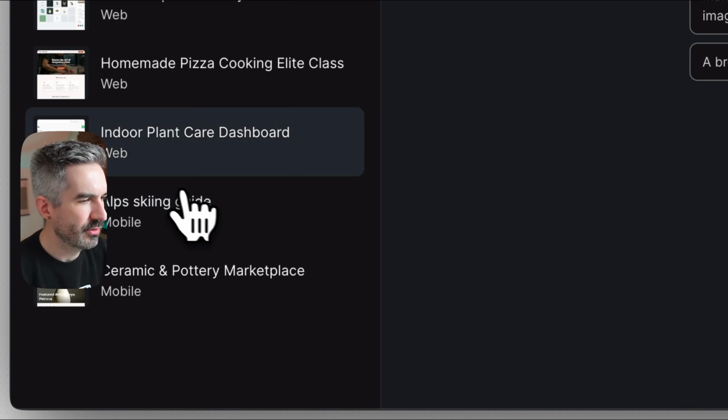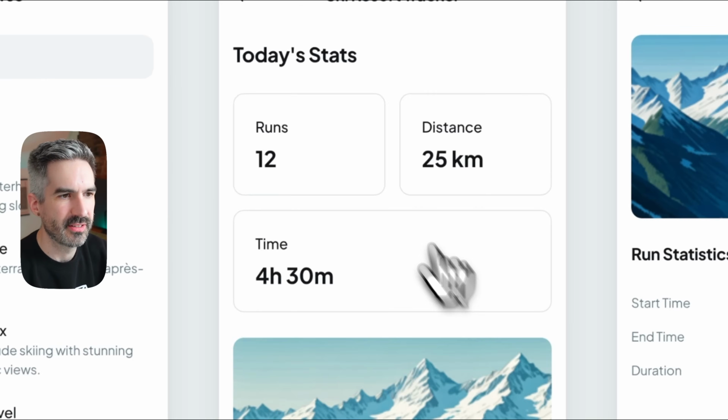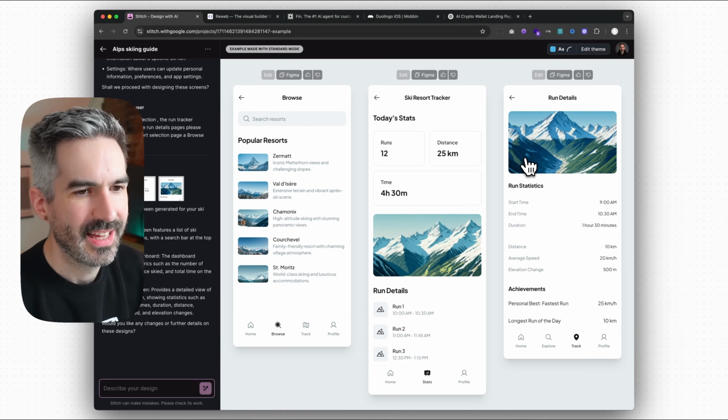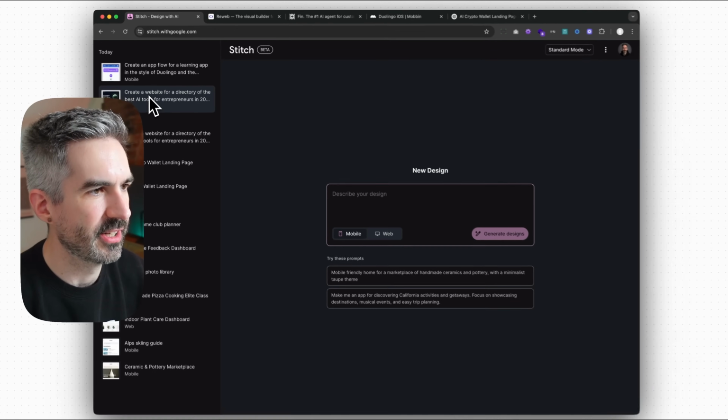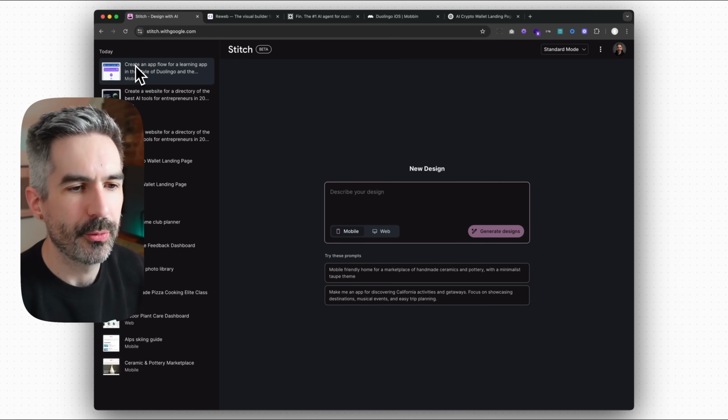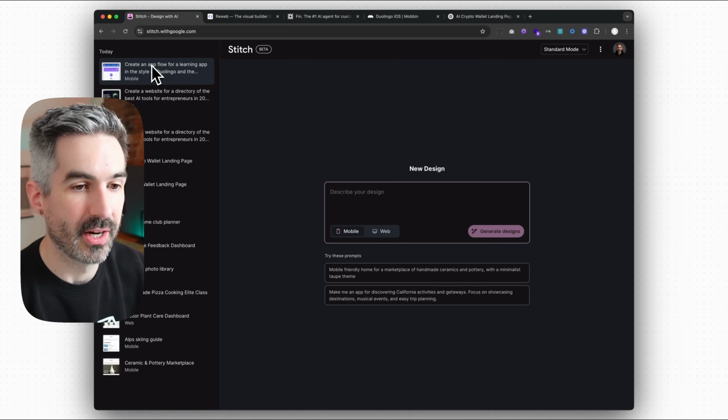And if I go to the Alps skiing guide, we've got nothing here. If I click on that, I can see the multiple screens there. All these are fairly basic UI. What it's not been good at is creating a complex design for me. And what it's not been good at is making amends correctly from what I'm asking of it.